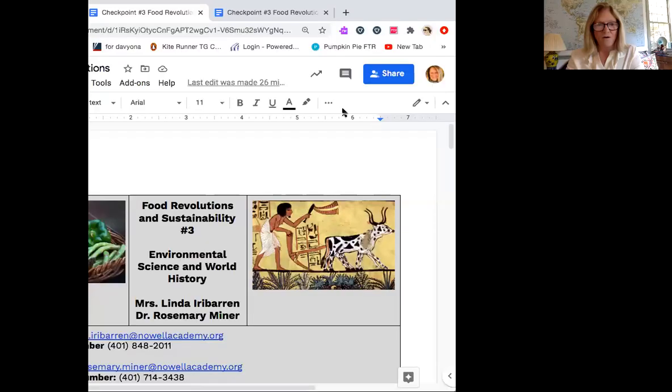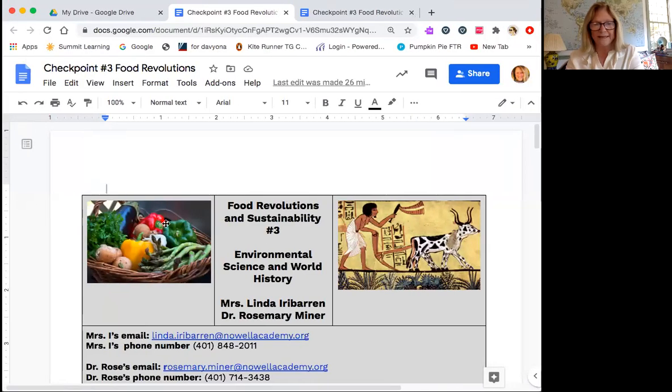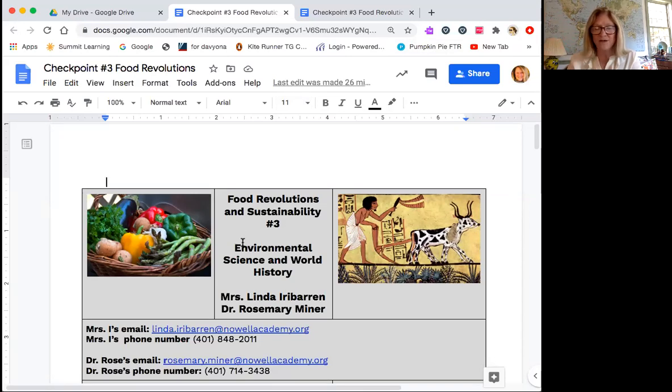Now you may notice that our format has changed a little bit. We think it's a little more user-friendly. And you can see we are going to a one-pager. So instead of getting on the Summit page where you're going to see things listed, you're going to click right into checkpoint 3 and you're going to see this page.